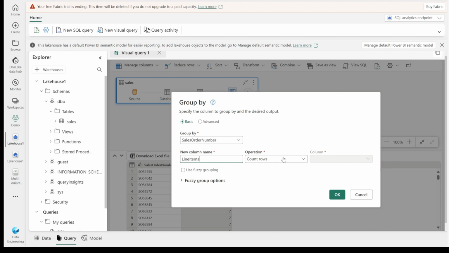All right, and what's the operation we're going to do? Well, since we want the line items, we want the distinct. So let's see what we can find here. We want the count of the distinct values, because we want to know how many separate ones there are. And the column is going to be the sales order line number. Yep, that's right. We're going to hit OK.